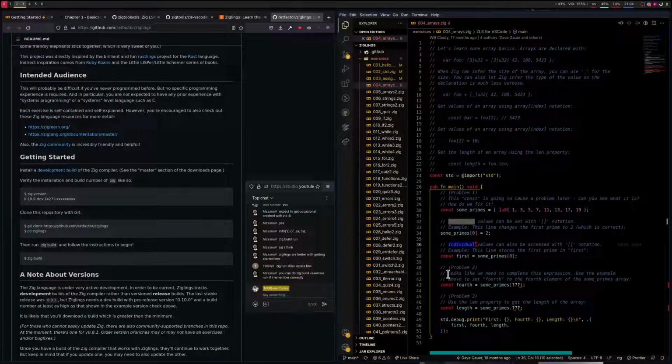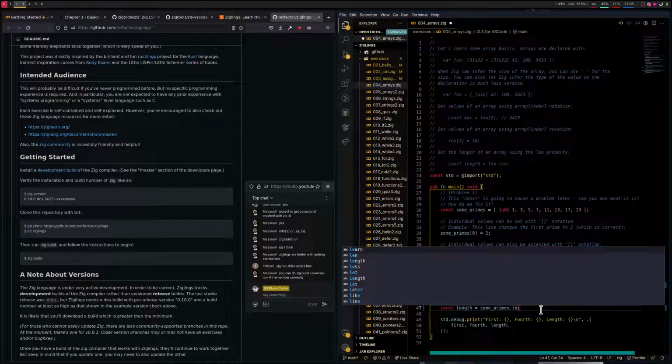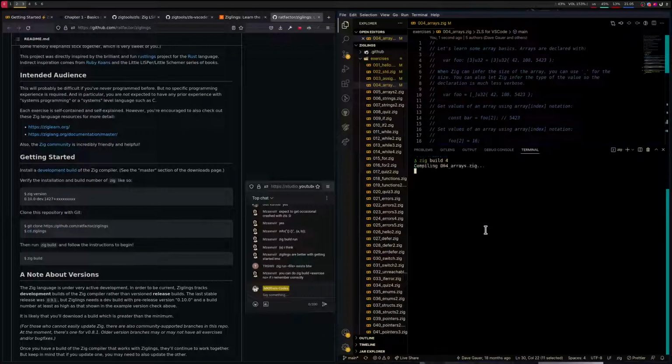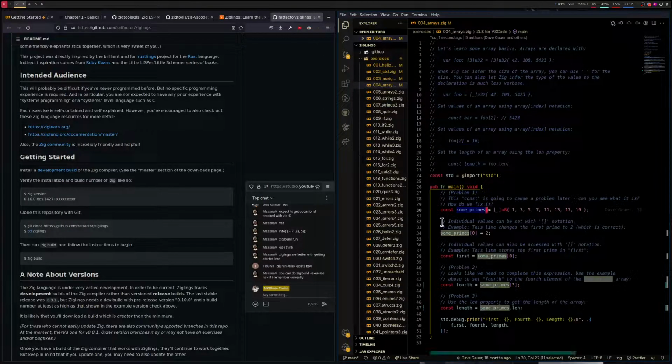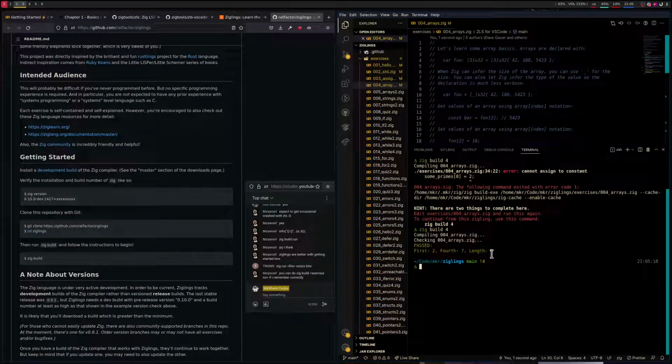Okay. Problem 2. Looks like we need to complete this expression. Use the example above to set the fourth element of the array. So do we do 3? Use the len property to set the. Okay. Then we'll see what the error says. Cannot assign to const. Makes sense. So let's just make this var. Cool.